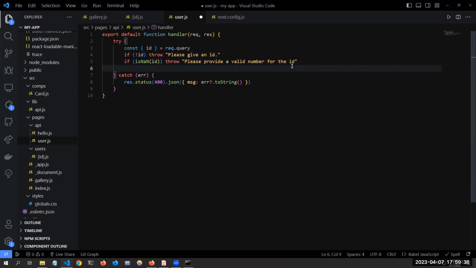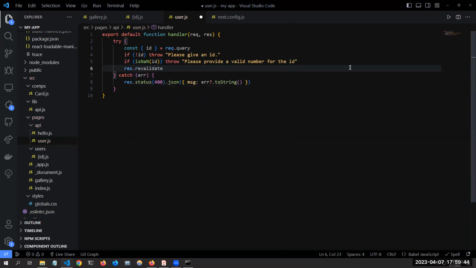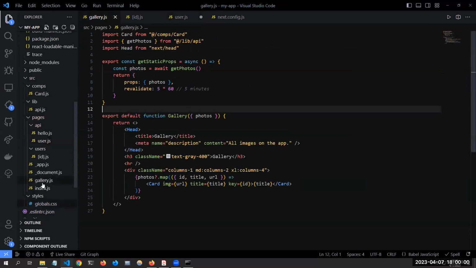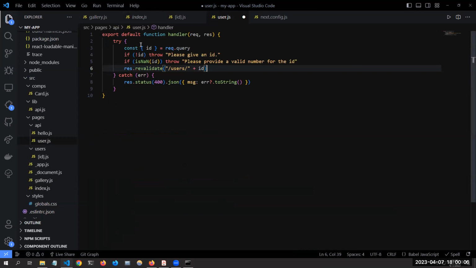And then let's say all is good. Let's do res.revalidate. This is going to trigger the revalidation, essentially the rebuild of our website, of our static path. And we want to trigger it at /users/ and then our ID, just like we did in here, where we have our /users/ID. We're just pointing to that dynamic route of whatever that person gave us.